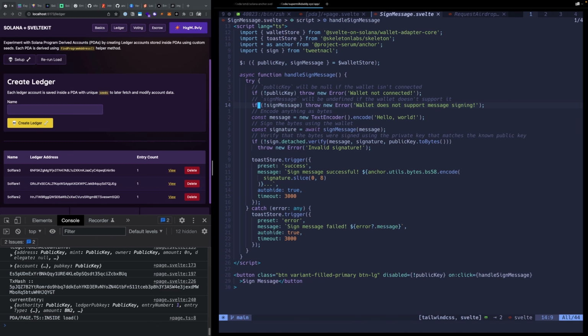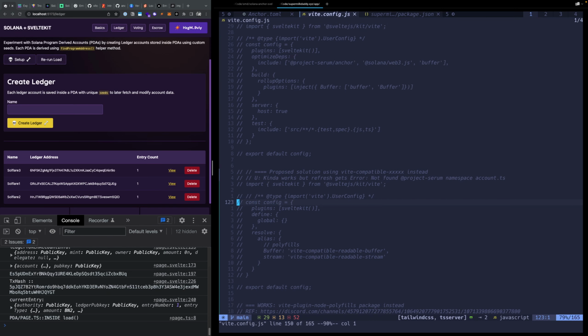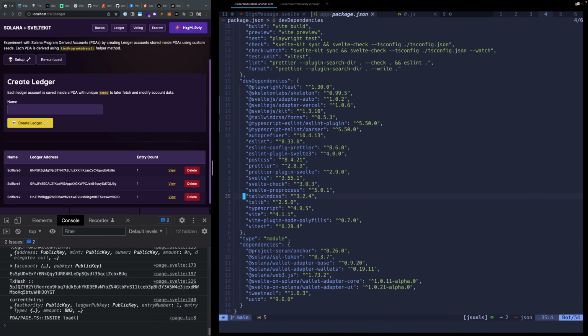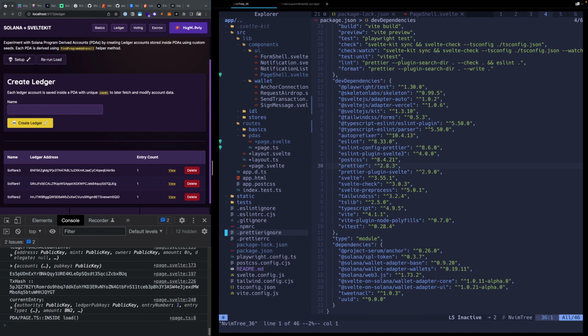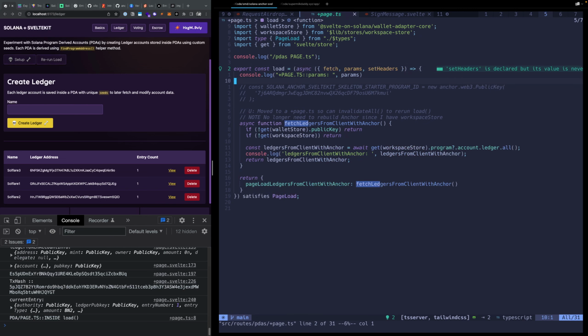Where is it? Vite.config. Yeah, I've tried quite a lot of different approaches, and I have a little starter kit app that I try to keep aligned with this. I've got a GitHub repo I put out there, and I'll add it to this video, but it's a starter kit using the original ledger program, which I called PDAs, and I even did some data fetching with a page load file.